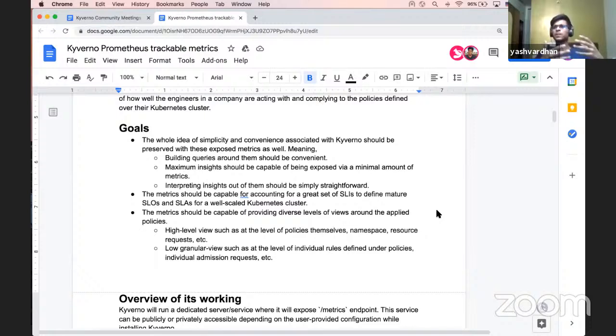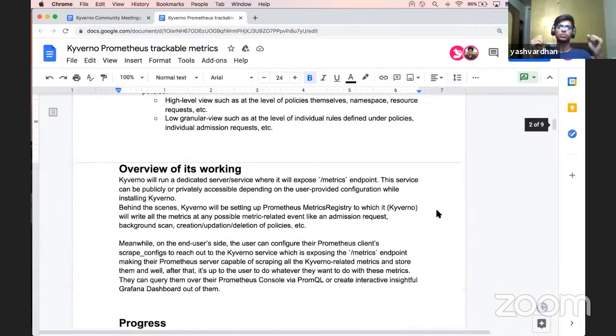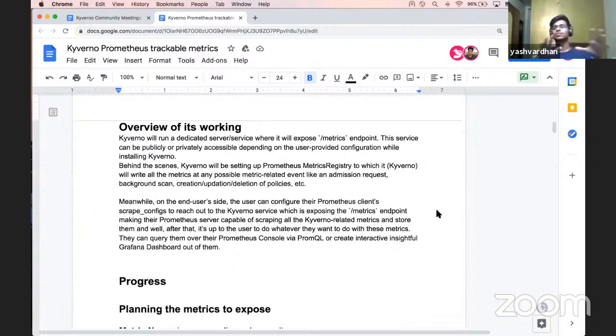Speaking of its working, from the perspective of the user, Kyverno will now start exposing a service at which the slash metrics endpoint will be exposed. Assuming that a user has a Prometheus server set up, they can just edit the scrape configs to start polling Kyverno at the service endpoint, at the metrics endpoint, and scrape the metrics.